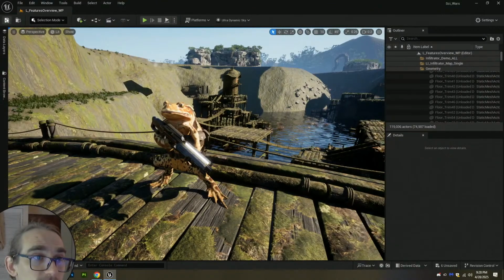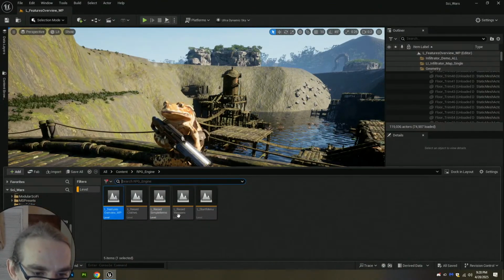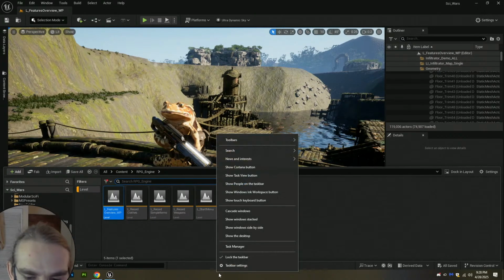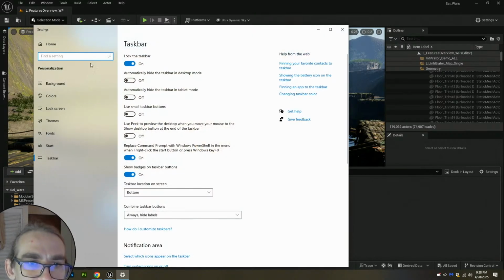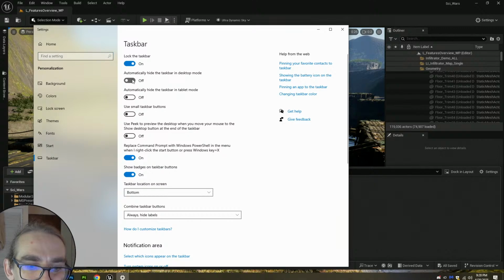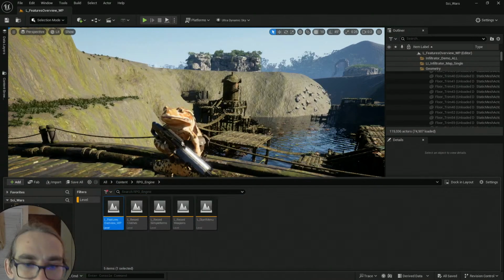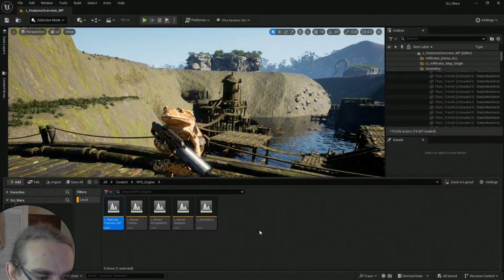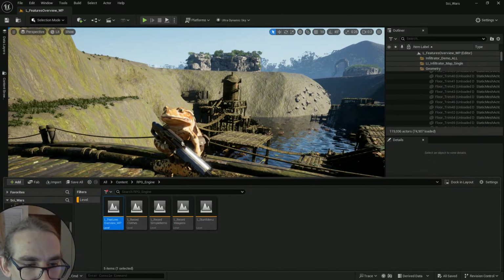Oh, there you go. Okay, so I believe the taskbar is actually not hiding. Oh yeah, it was not activated. Okay, let's go back to the Toad level.